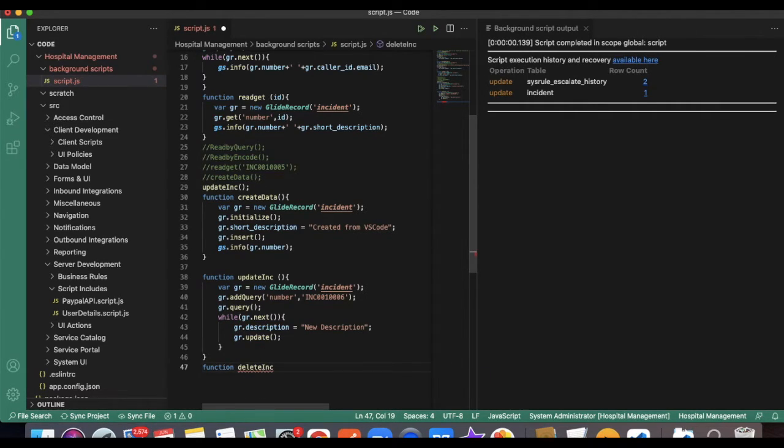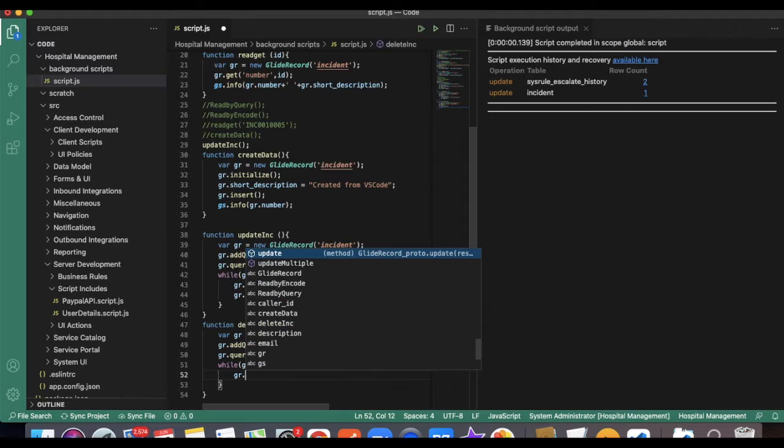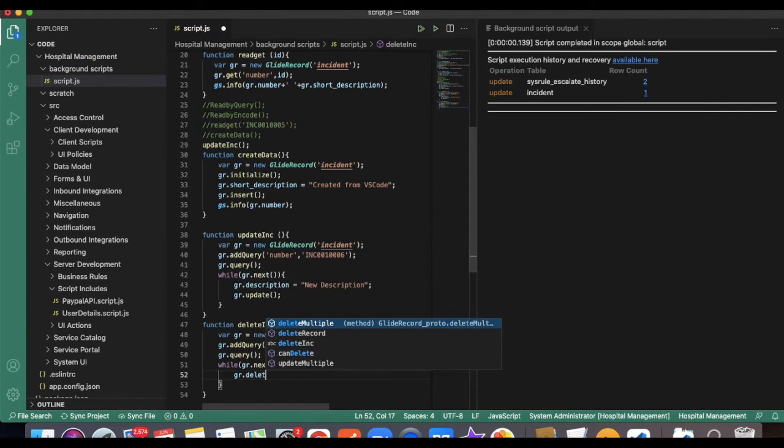Let's put that function, delete inc. This method will also work the same way. You need to query before you delete, and the only thing you need to do is call gr.delete record. You just need to call this one, gr.delete record, and it will delete.